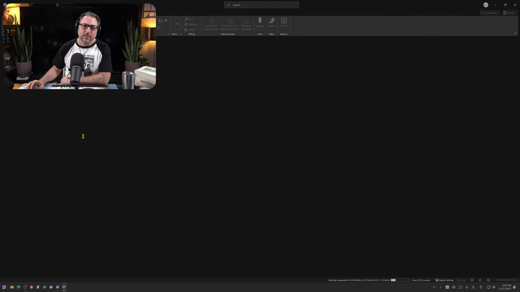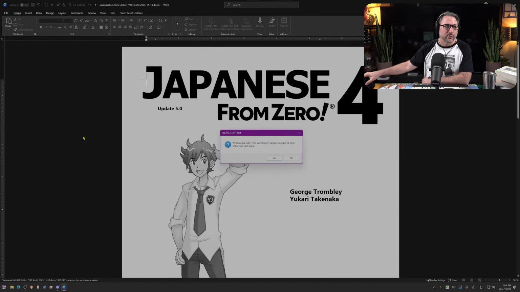All right, so we're gonna open it up. There we go. So a lot of the beginning will probably be me working on tools, not actual content. See this? "When using sub S called form variable requires other when other text isn't blank." That's a new rule that I put into the tools to bring compliance to all the tools themselves.